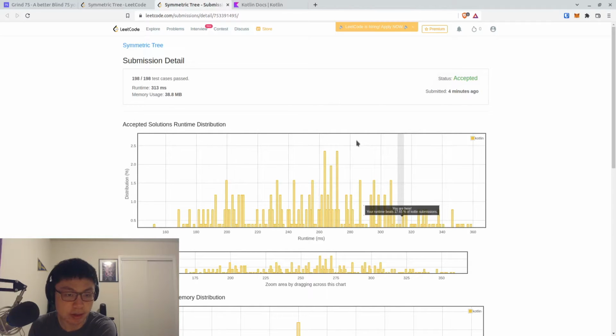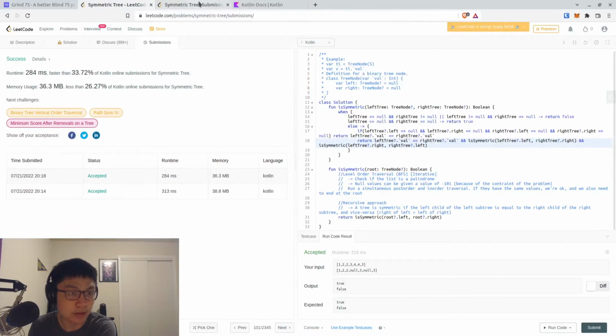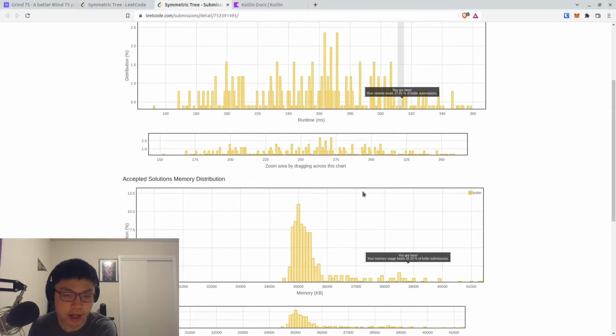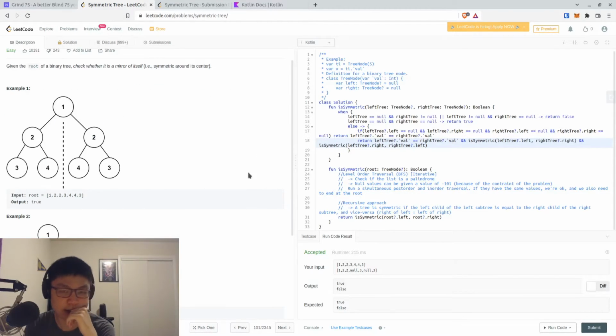I'm assuming that my solution is pretty similar to what other people have. This memory seems a little bit off, though, considering that everything is so skewed towards, what is that, 35 megabytes of memory. We did shave off a little bit of memory and a little bit of runtime from that. But perhaps the solution to getting a good runtime on this problem is using an iterative approach.